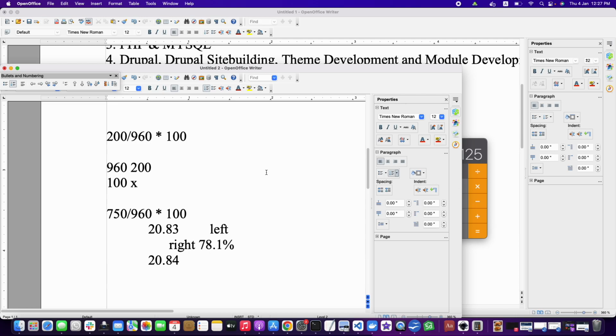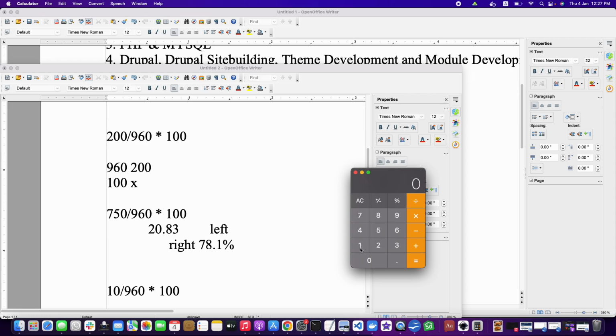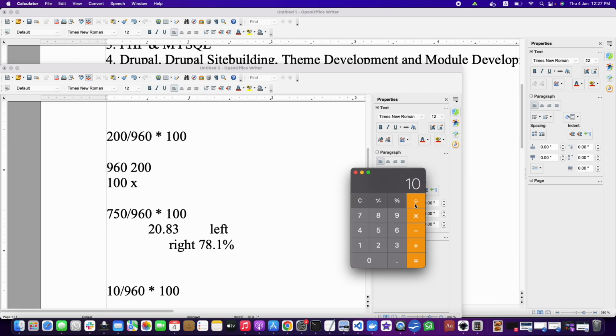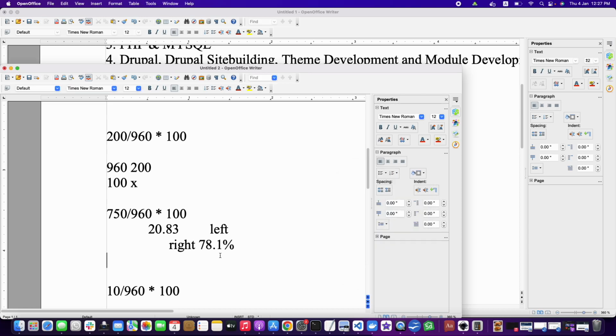10 is a bit easier for margins. So 10 divided by 960 multiplied by 100 is 1.04. So for any containing width, we will now give it a percentage of this.